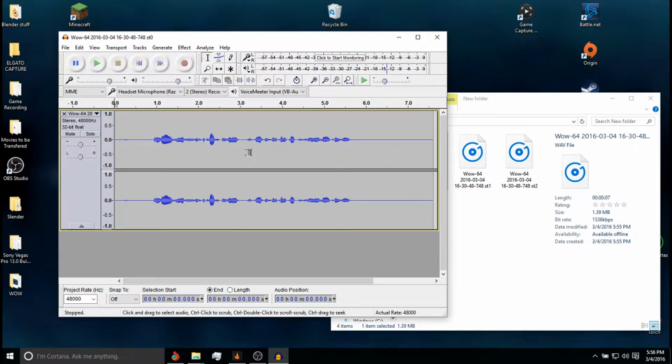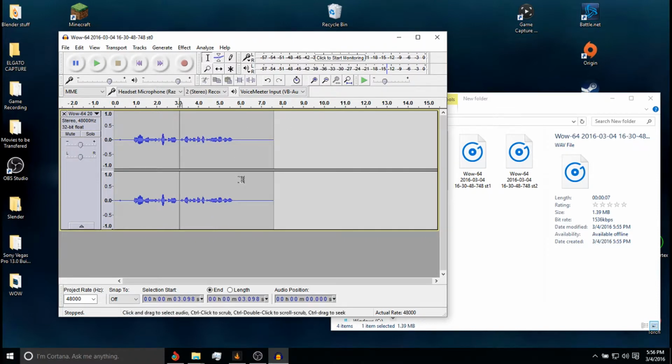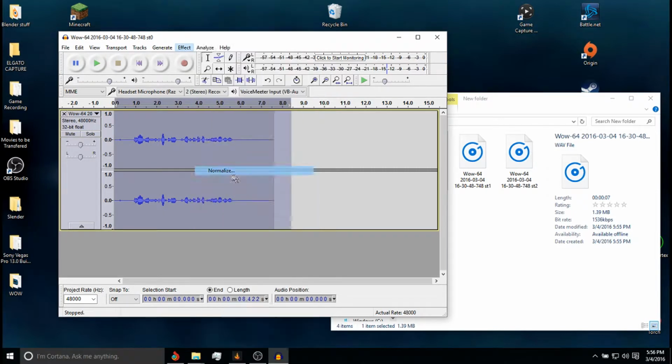So basically what you're going to want to do is go ahead and click on your file, zoom in. And if your bars don't actually look like this, we're going to go ahead and fix that first. If it's not sporadic like this, or if it's really small, go ahead and select all of it, go to Effect, and then go to Normalize.